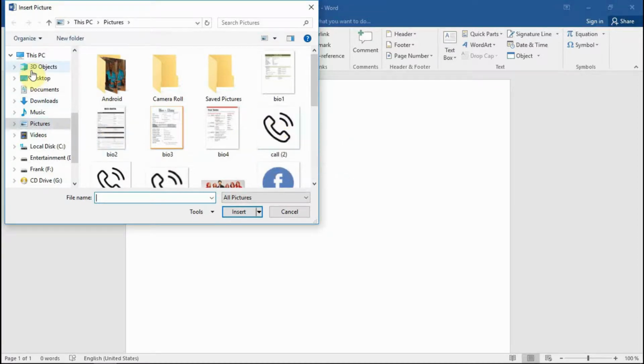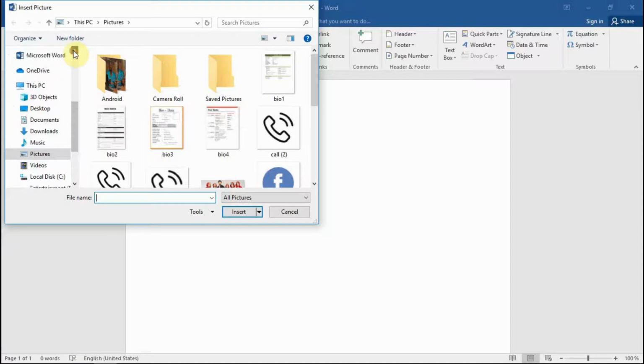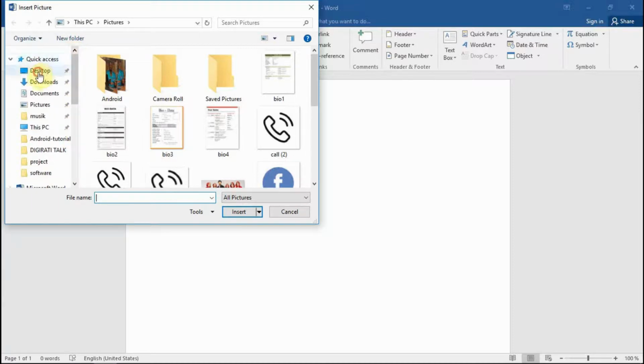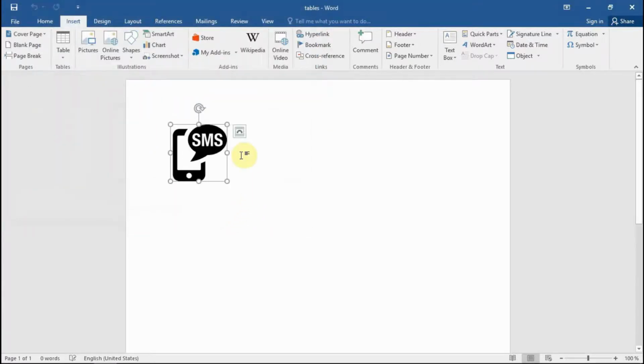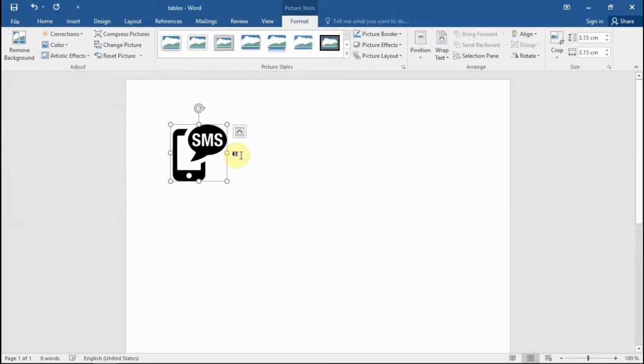We are going to browse it from the desktop, since it is where it is saved. So I will look for Desktop from the directories. I will go to Desktop, and my image is called SMS. I will click on it, then I will click on Insert. So the image has been inserted in the document.